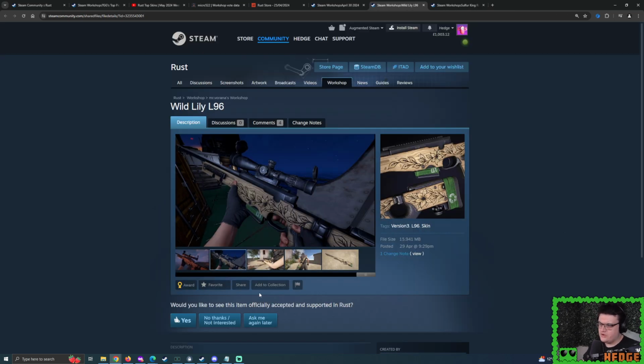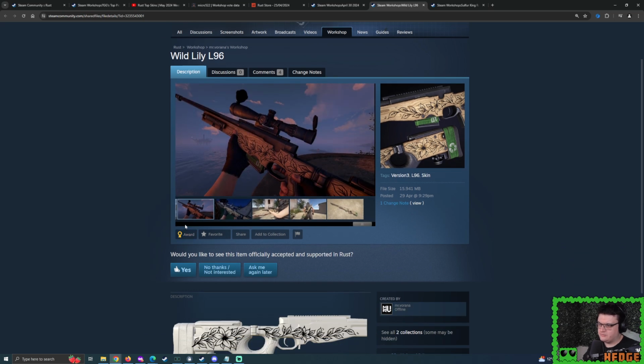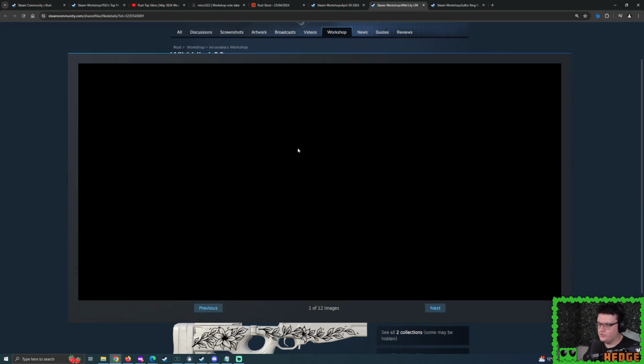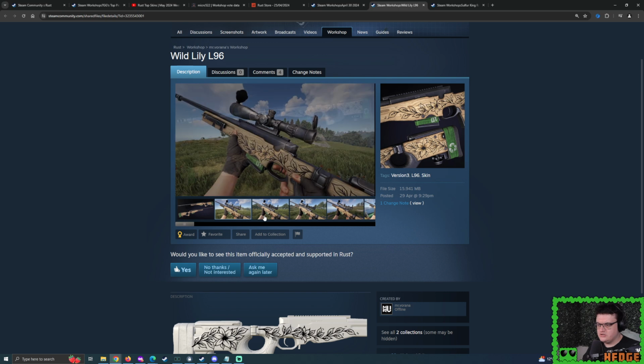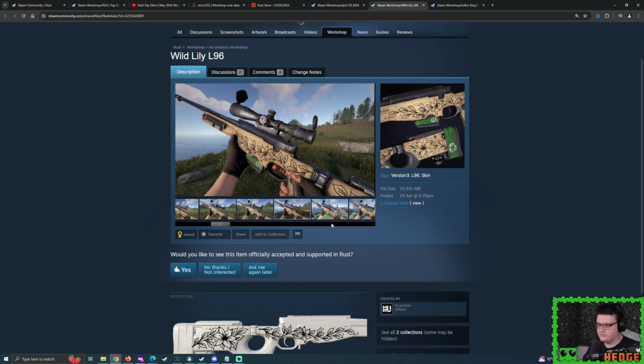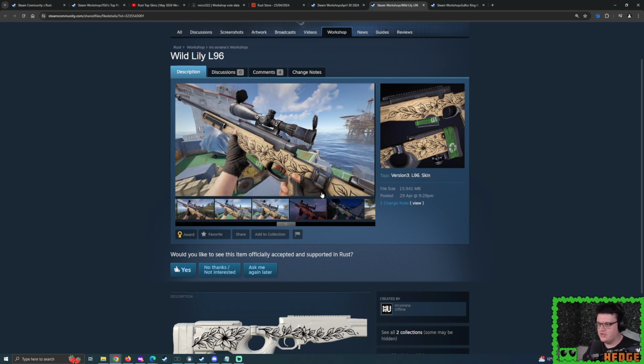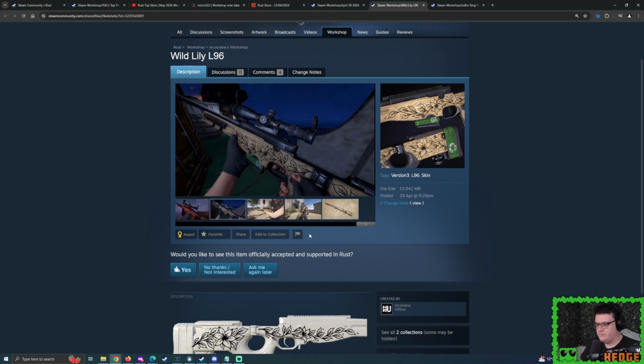And then what do we have going on over here? We got the Wild Lily L96 produced by Mr. Verona. Very nice. Wood carved design. Stands out very nicely. Looks pretty cool. Don't need to worry about aiming down the sight in this because, of course, you can't change the colour of the aim sight in here. You could zoom in if you want to. That'd be pretty sweet. But yeah.